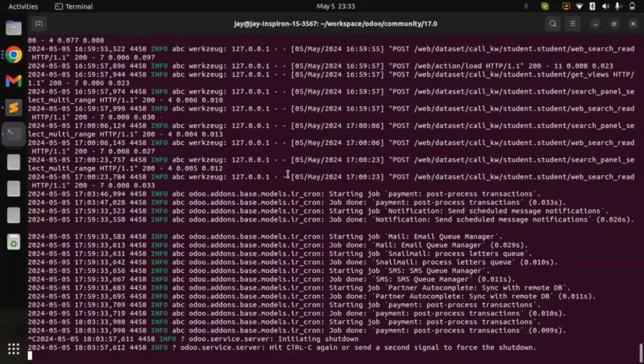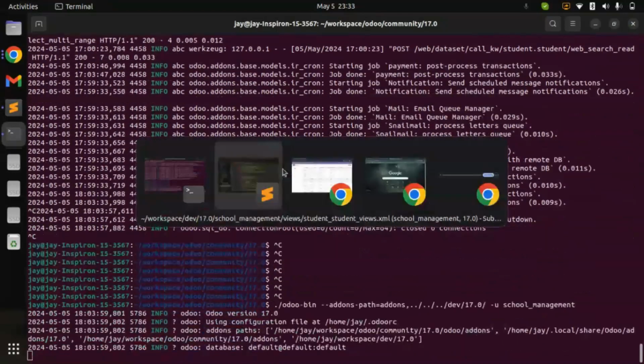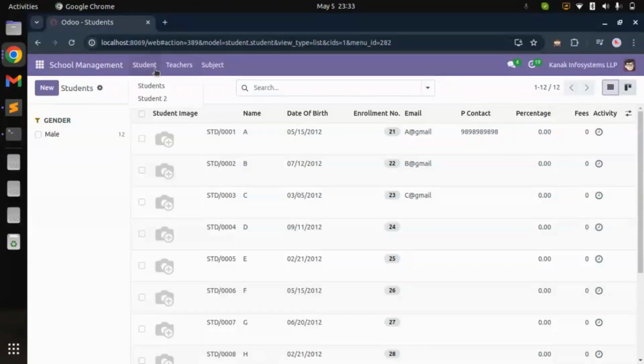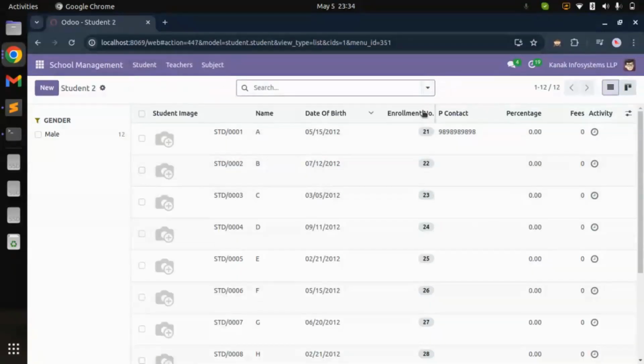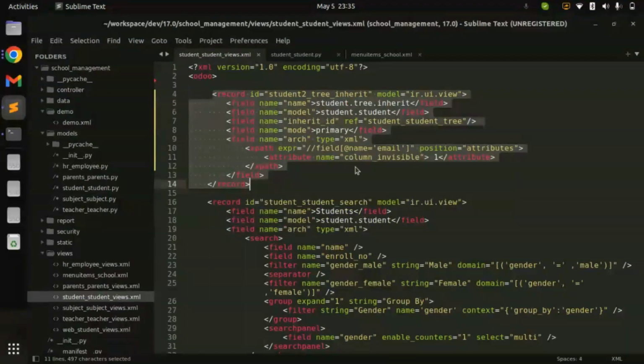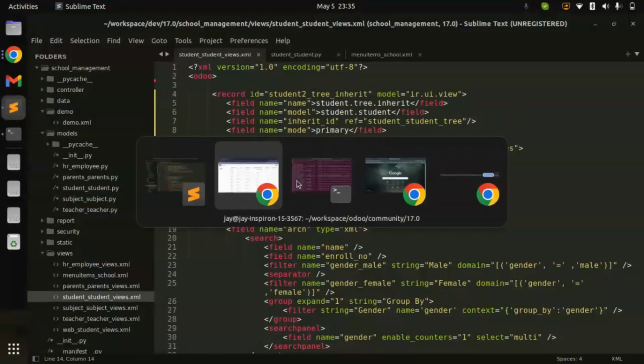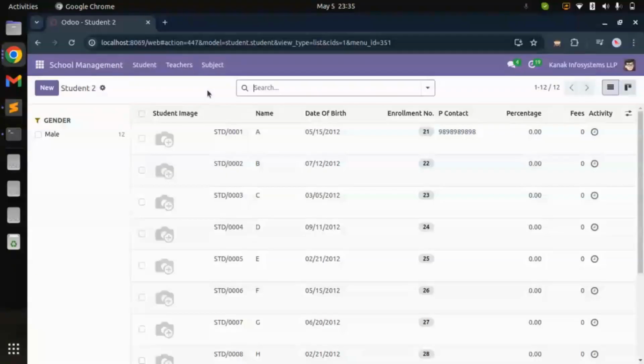Now let's check the output. This is the basic preview for the student, which contains the email field, but in student 2 the email field is not visible, so it is hidden from here. So this feature allows us to create a new way of viewing data for a particular model without rewriting the entire tree view structure. Simply do this and get the output.